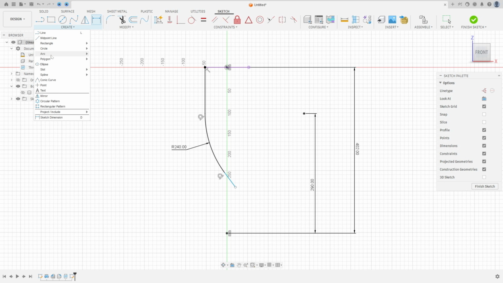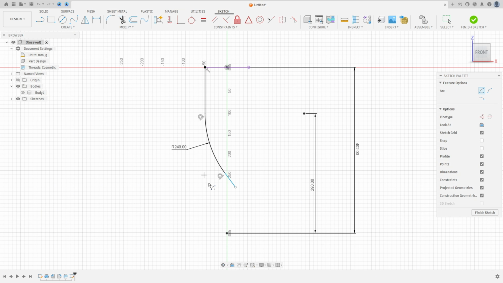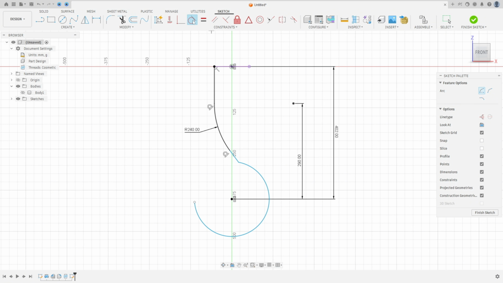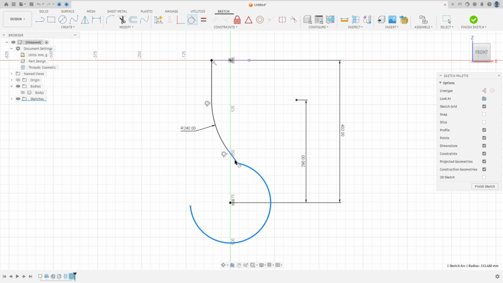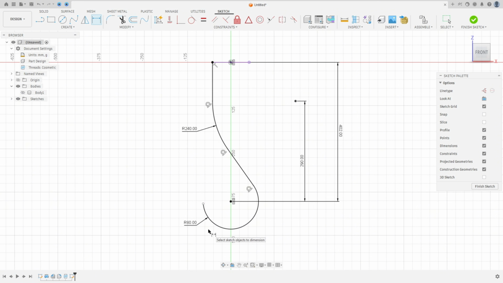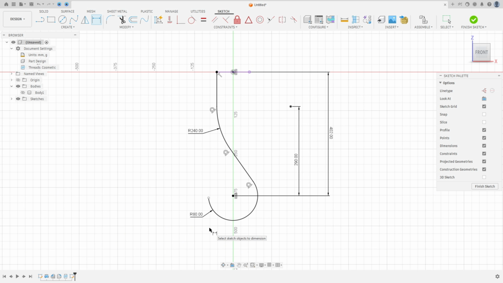So go to create, select the arc, select the center point arc, click here in this point, make an arc here, and go to constraint, select the tangent, select this arc and this line, and go to sketch dimension. The radius here is 8 millimeters of radius. We made this one.